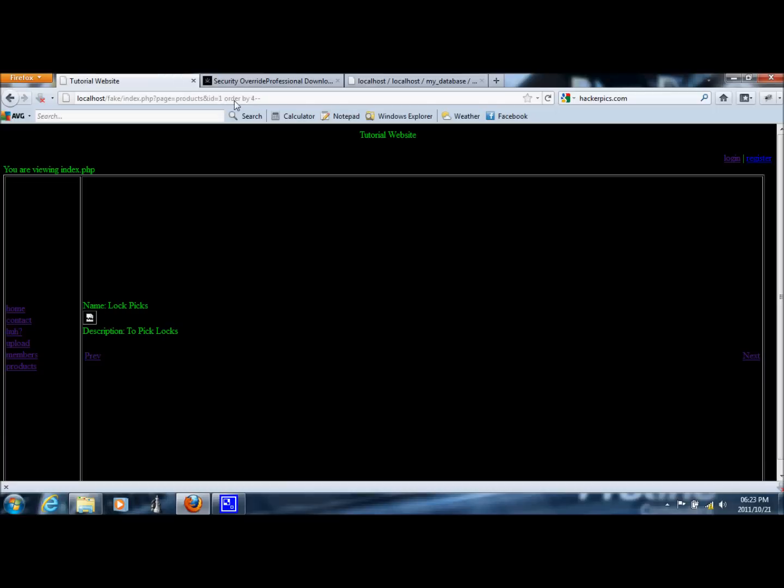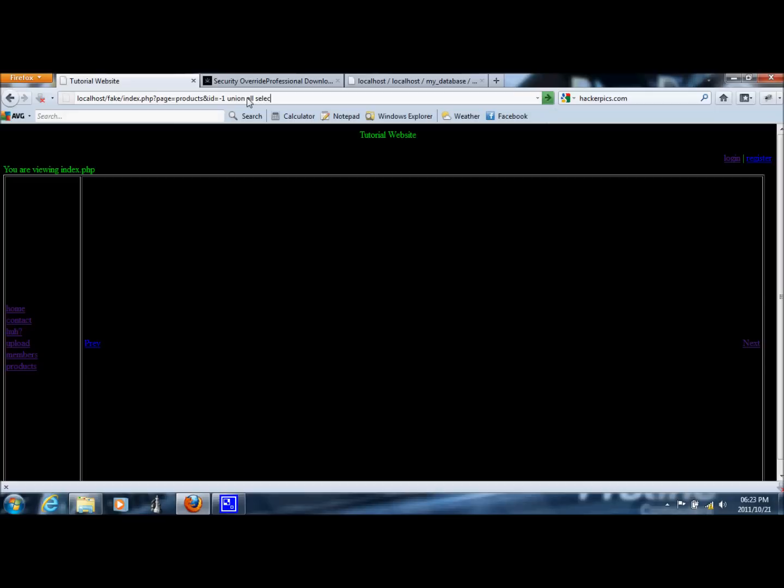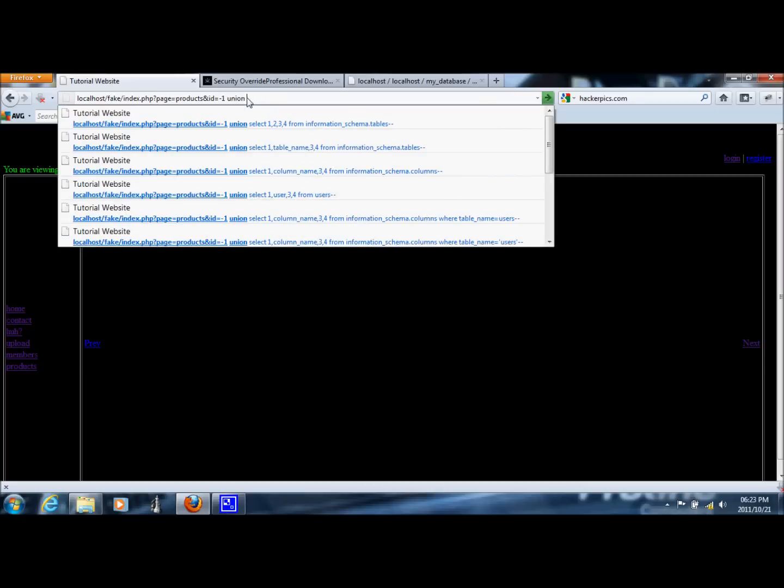Next, we change the ID to -1, purely because there's no product with ID -1, as you can see. Then, union all select. Sorry, the union all select command doesn't work here because we want to select specific columns, not all of them. We need to specify specific columns. You'll see why shortly.